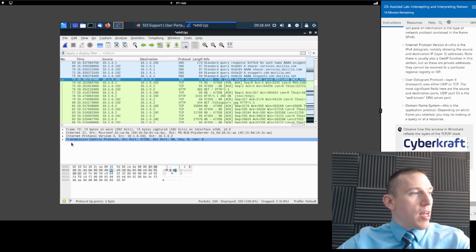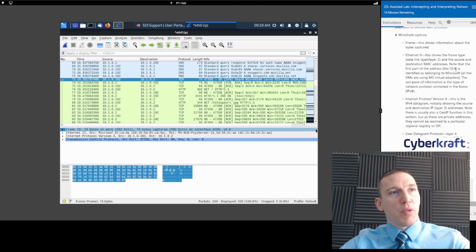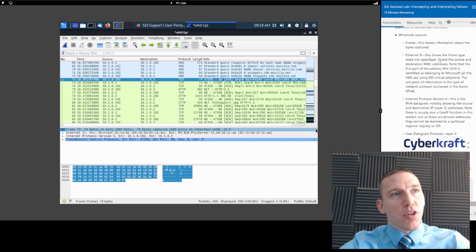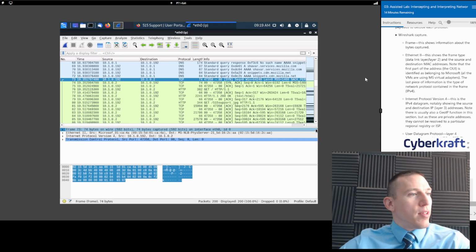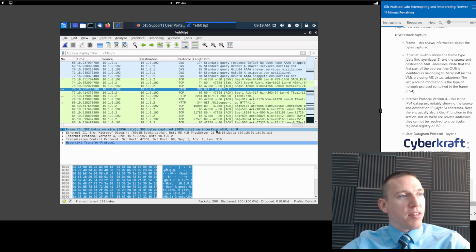Okay. Now right here we have the frame. I'm just going to explain the information that CompTIA wants you to focus on. So this is basically your general information about the packet. Number of bytes, size of the packet, what interface it was distributed on. We're using just F0, so everything's going to be on F0. The bytes of the packet.